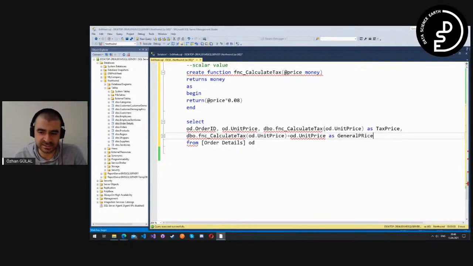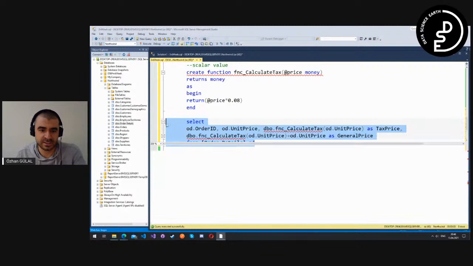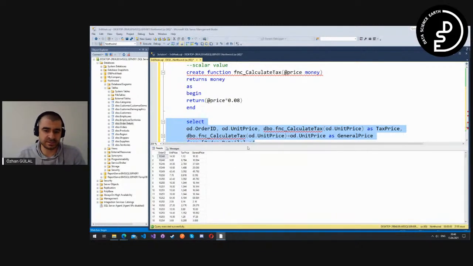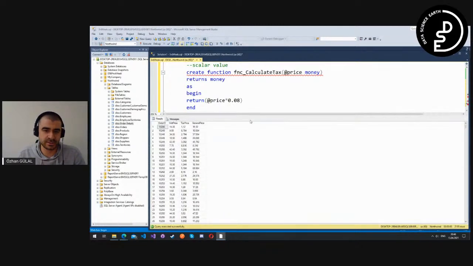General price, we can say like that. Okay. For example, if I hit the F5, let's look at together, and our unit price is 14. Our tax is 8% of 14, 1.12, and the total is 15.12.